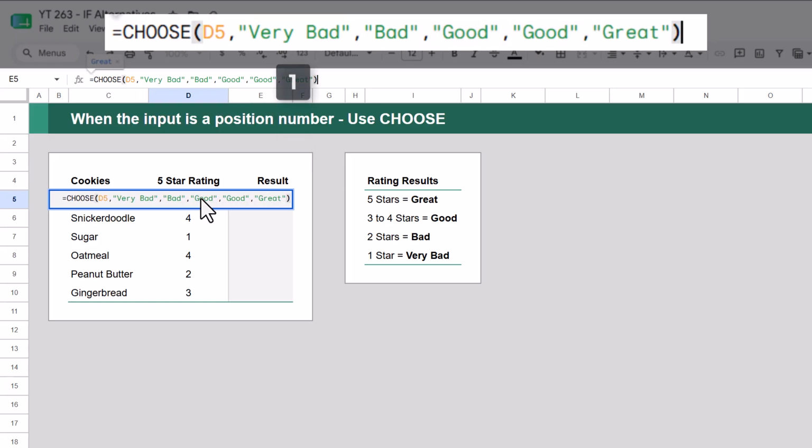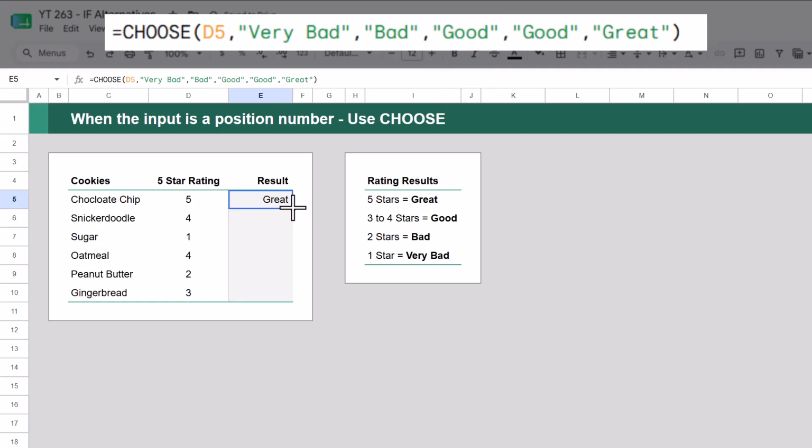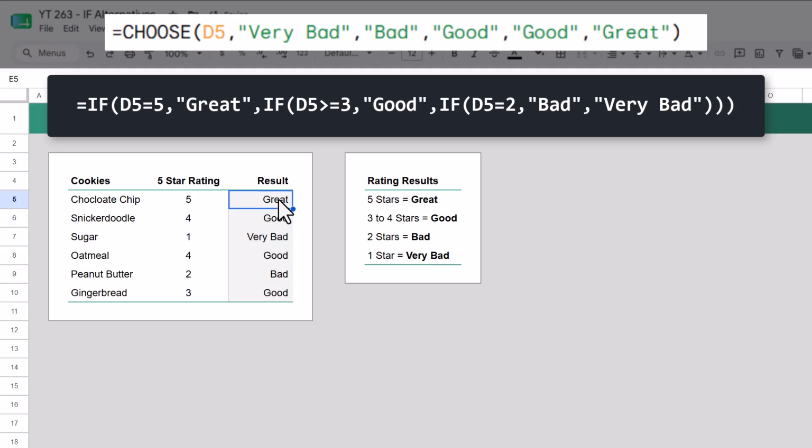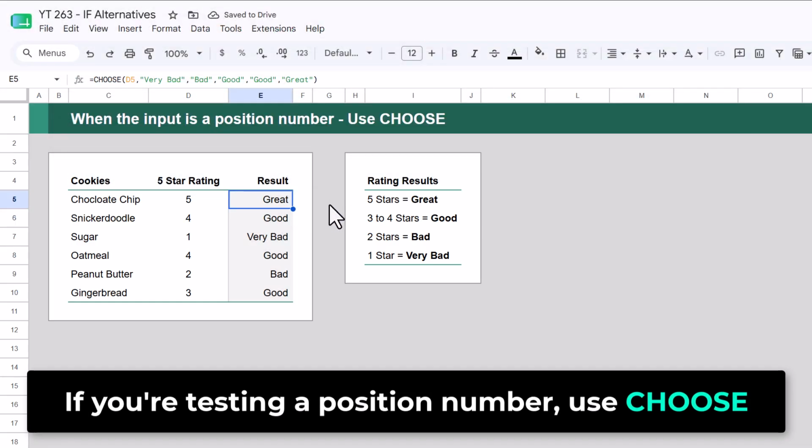If the number is a 1, you get the first option. If it's a 3, you get the third option. This is much easier to both read and follow than having multiple if statements bundled together like this. So, if you're testing a single input value that happens to be a position number, like a rating, ranking, or month number, then use choose instead of if.